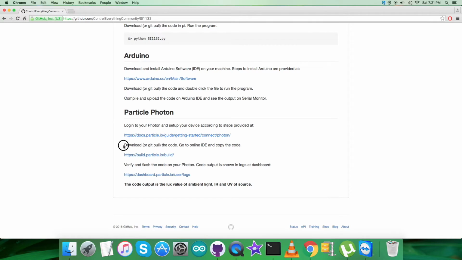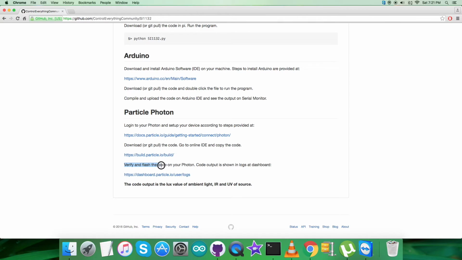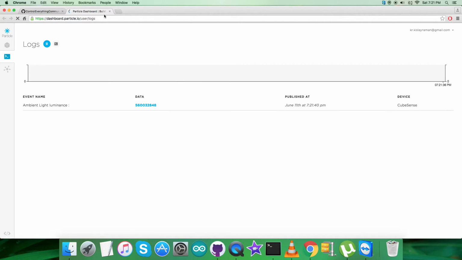Now the next part is to download or pull the code. Go to the online IDE and copy the code there, and build.particle is the link which will help us to have the code. You can save it from here and name it whatever. Now the next part is to verify and flash the code on the particle photon, and the code output will be displayed in the form of logs at the dashboard, and dashboard.particle user logs will have the output results on the monitor like that.